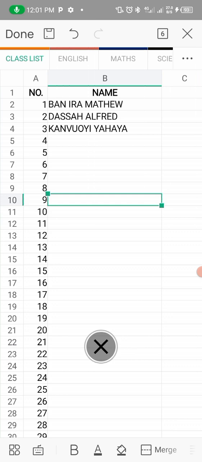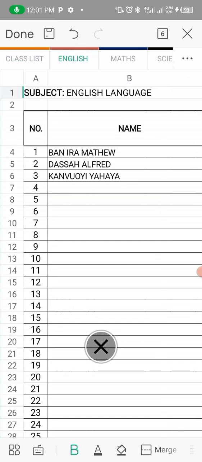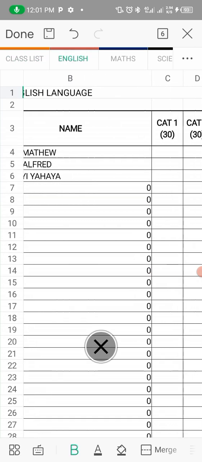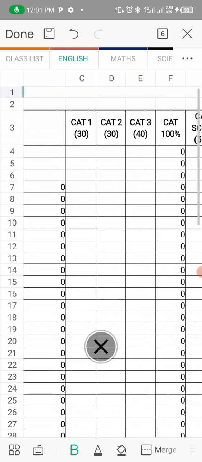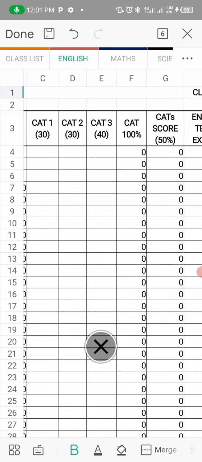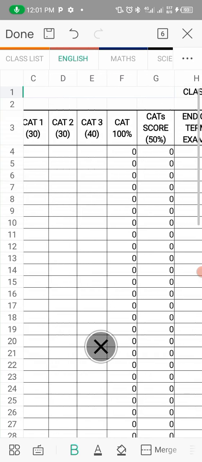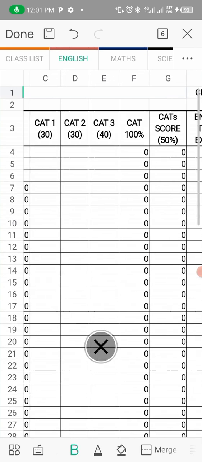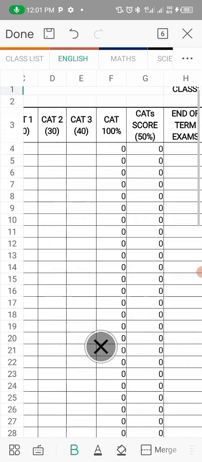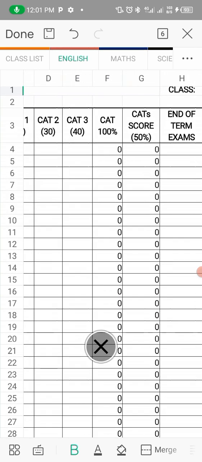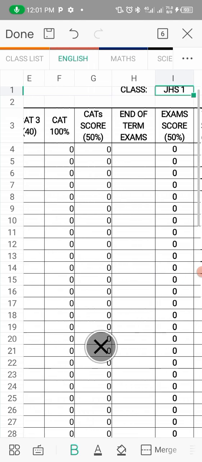So for the class we have here, choose the subject you want to start recording. Let's say you are the English teacher, you tap on the English subject, then you have the names, and then you have continuous assessment 1, continuous assessment 2, continuous assessment test 3. When you add 30, 30, 40, then you have 100%. Then you have 50% of that.